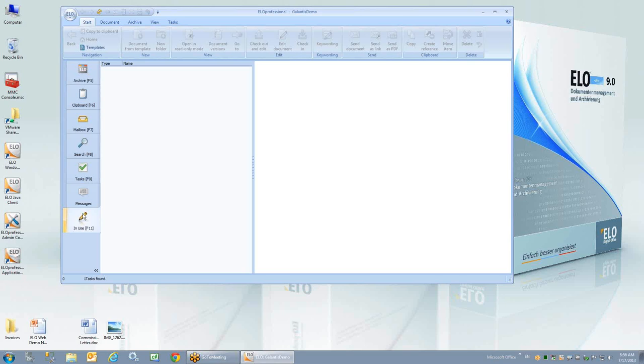This concludes this web demo that describes and discusses the ELO User Interface. I hope I've shown that the ELO User Interface is very familiar, very intuitive, and very easy to navigate.